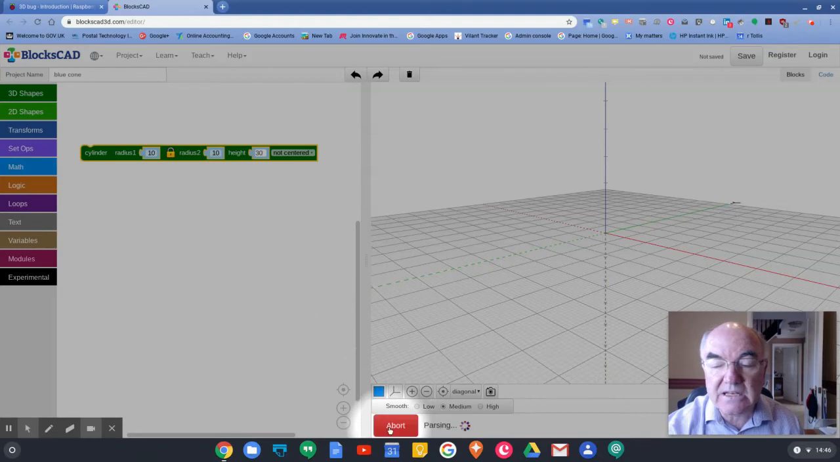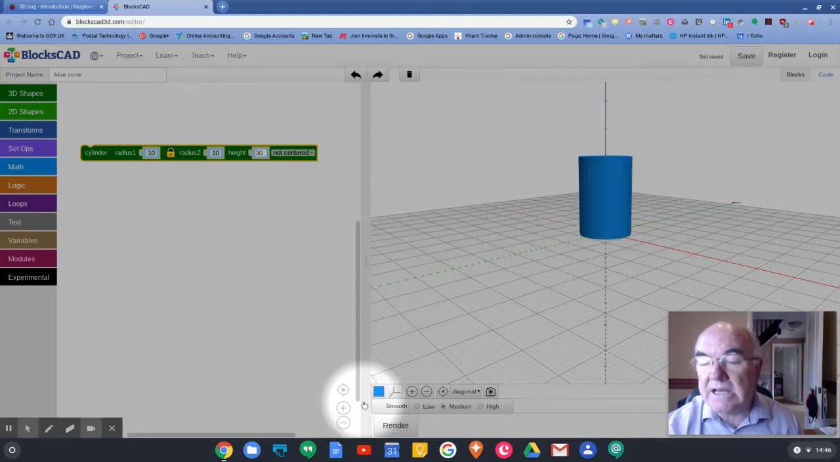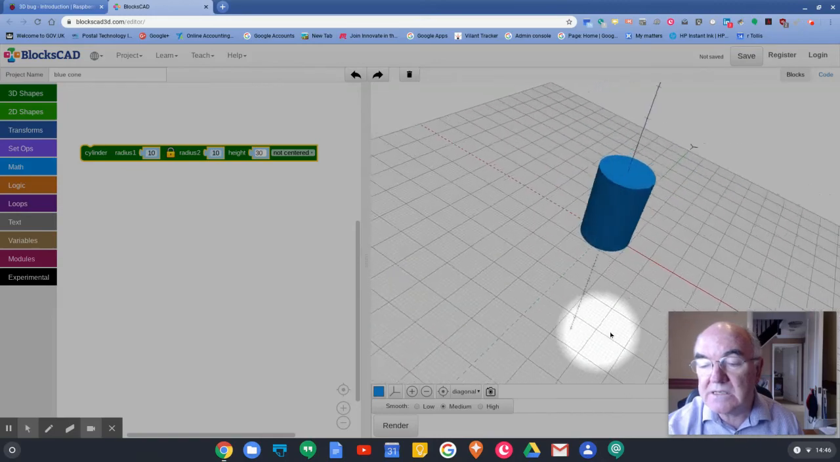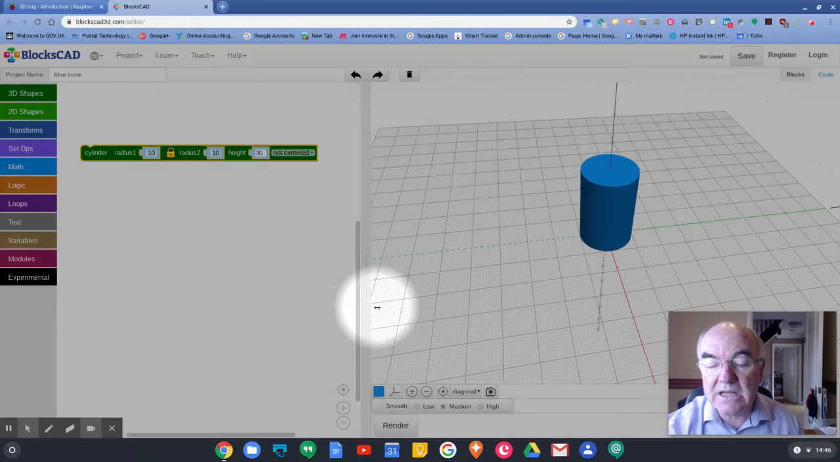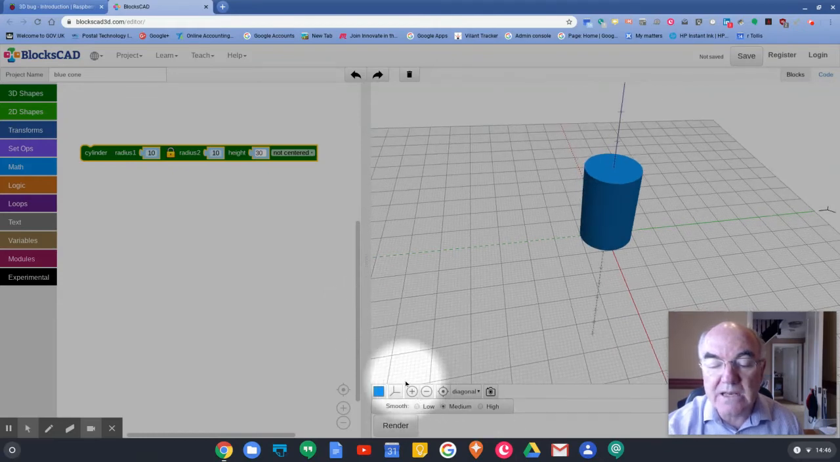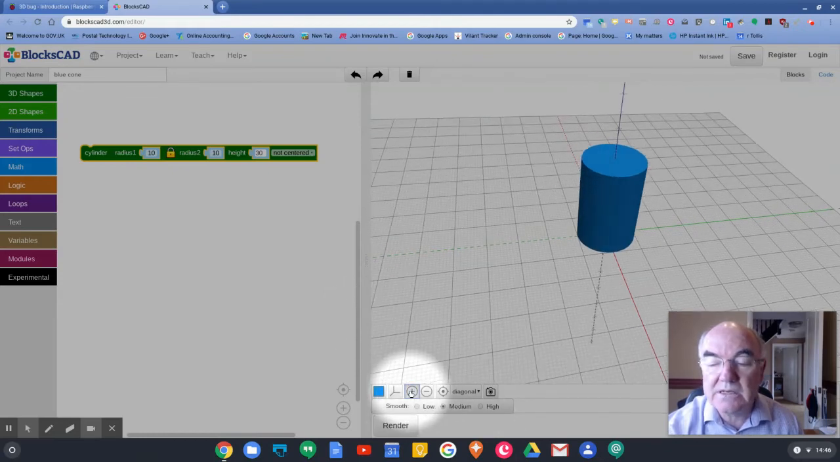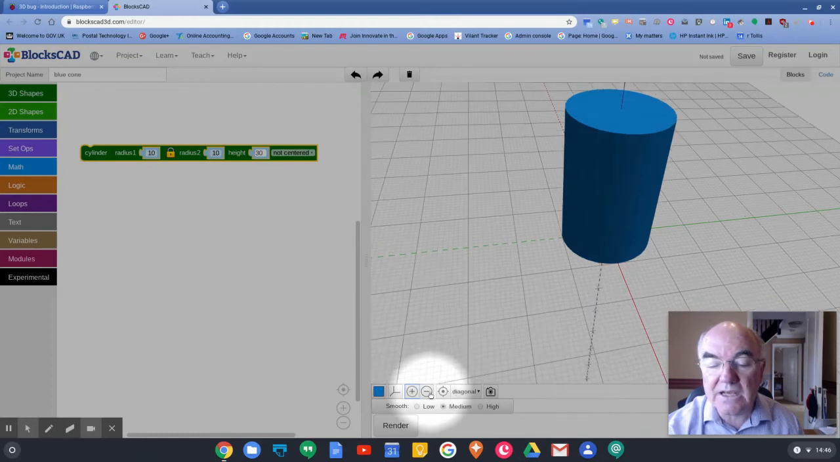When I render that, that cylinder is now rendered in my workspace. So I can actually move it around. I can see around the object I've created. I can zoom in down here. I can zoom in, bring it out. I can send it back. I can also take a picture of it if I want.